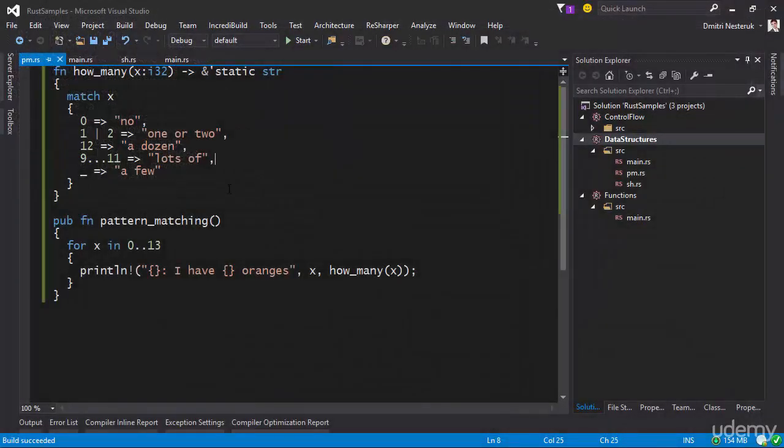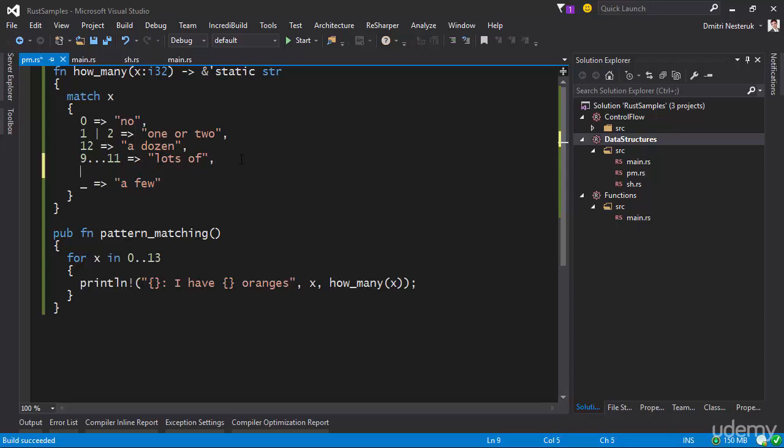Now you can specialize this. For example, maybe I don't want a few all over the place. Maybe in the case where there is an even number of oranges, for example, I want to say that there are some instead of a few. So what I can do is, I don't care about the actual value, but I can say if the x value, so the value of oranges that we found, if the remainder of division by 2 is exactly 0, then I want to use some instead.